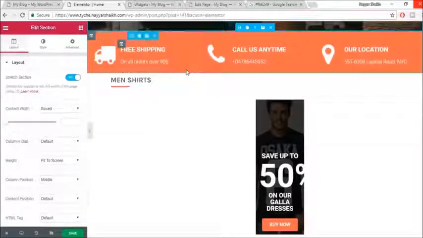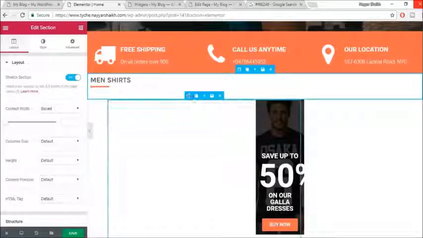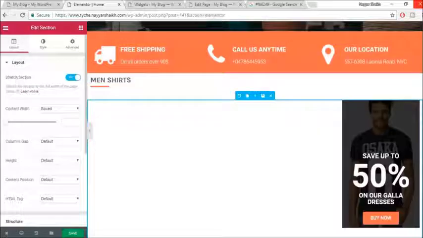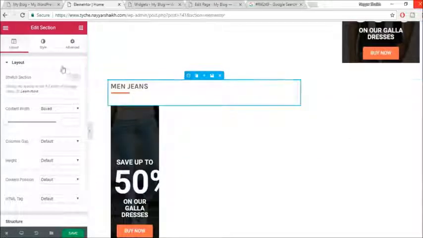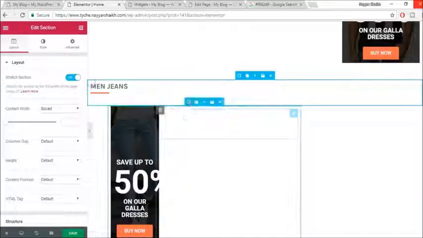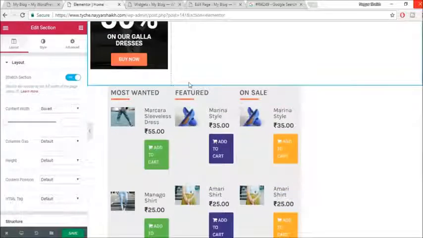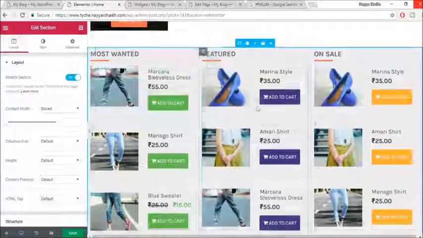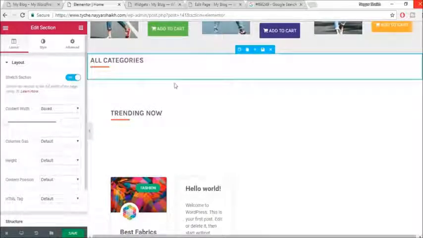Now select this section also. Click on this, make it full width. Now select this section, click on it, make it full width. Here it is the stretch option, stretch section, make it yes. Again, this one, make it full width. Select the next section, make it full width. Select this section also, and same for this. Okay, similarly for all the rest of the sections.